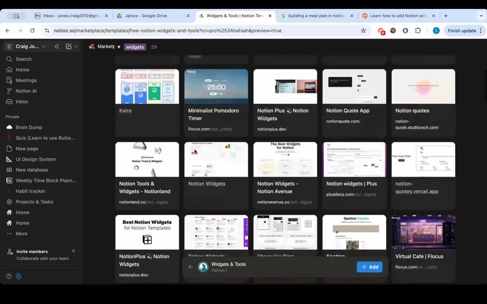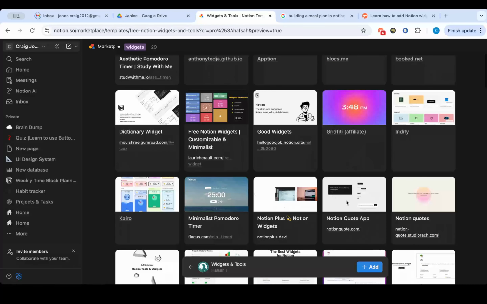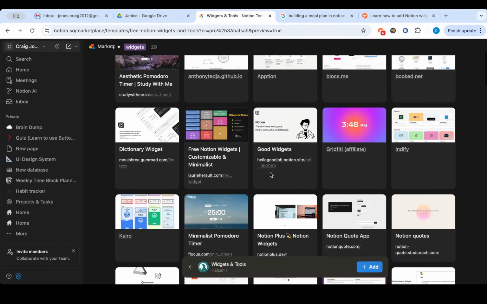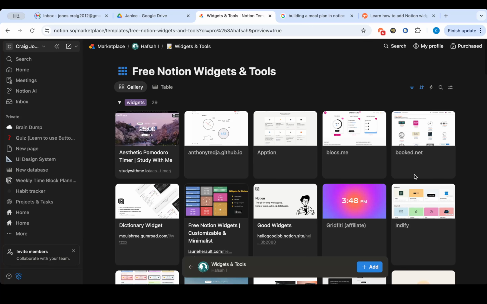When you find one you like, look for a button such as Use this template or Duplicate. That copies a ready-made page into your workspace. From there, you can move the widget block into any page, adjust sizes by dragging the block handle, and rearrange it alongside your existing content.